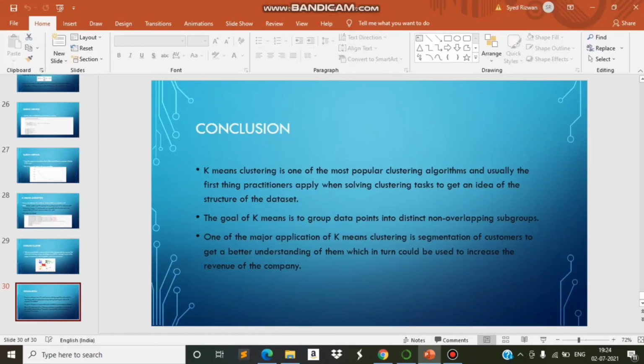At last, I would like to conclude that k-means clustering is one of the most popular clustering algorithms, and usually it predicts the right value in order to cluster the data into different groups based upon their features. So the goal of k-means is to group the data points into non-overlapping subgroups, and obviously one of the major applications of k-means clustering is the segmentation of customers in order to get better results, and to increase the revenue of a company or sales.